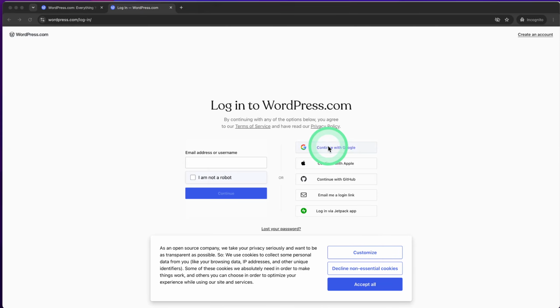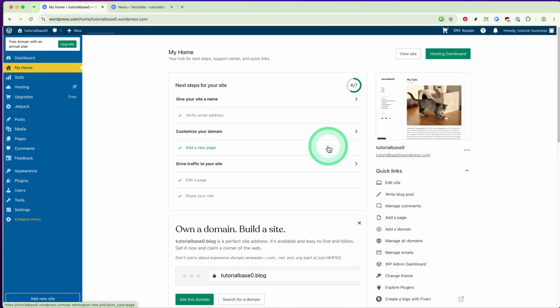Now that you're in your dashboard, take a moment to locate the Quick Links section. It's usually on the right-hand side of the screen. From there, click on the Edit Site option. This will bring you to the site editor where all the magic happens. This is where you can make changes, add new features, and customize your site's appearance.